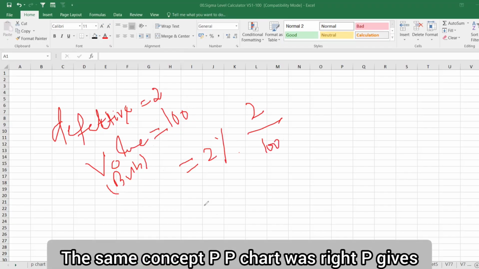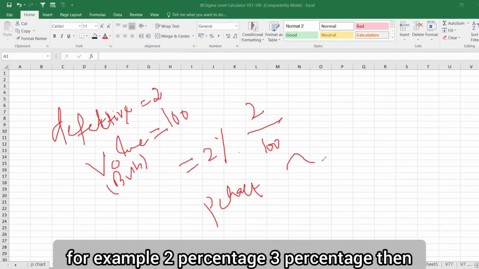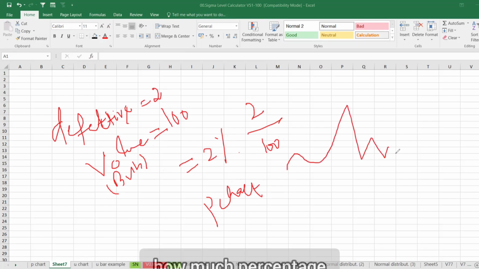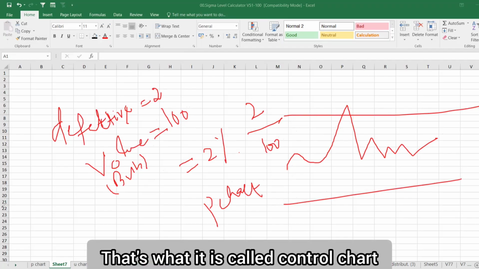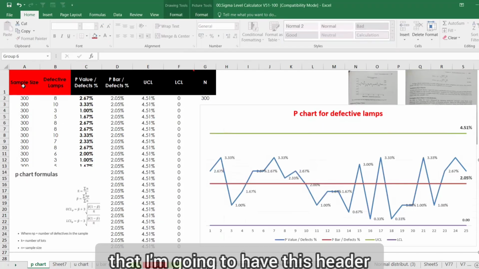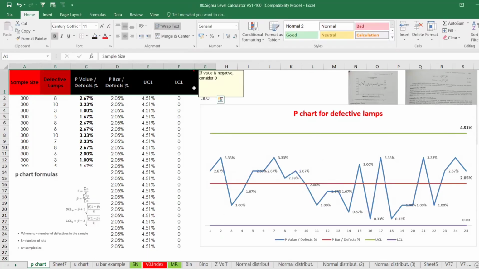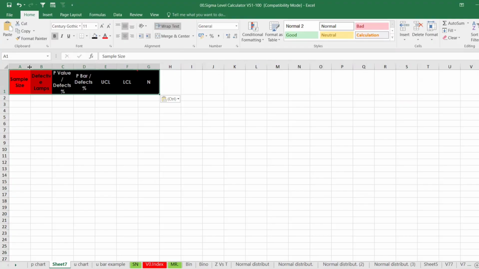The same concept is how the P chart works, right? P gives how much proportion, for example 2%, 3%, how much percentage, and then we can have that control limit. That's what it is called, control chart. So now I'm going to take this header and create our own example, and then we can take a look.